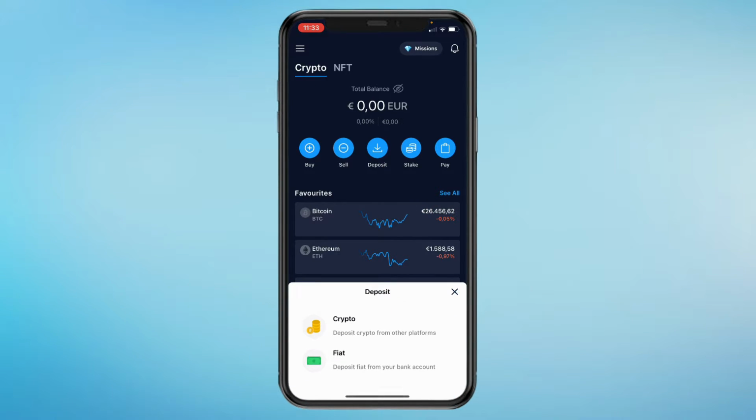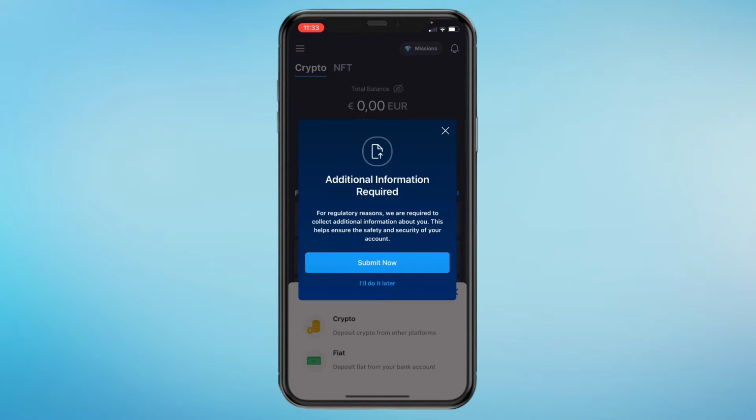Then here you can either choose crypto or fiat. So I want to do fiat because I want to deposit my euros. So I'm going to click on fiat. Now as you can see, I need to submit some additional information. So click on submit now if you also have to do this.